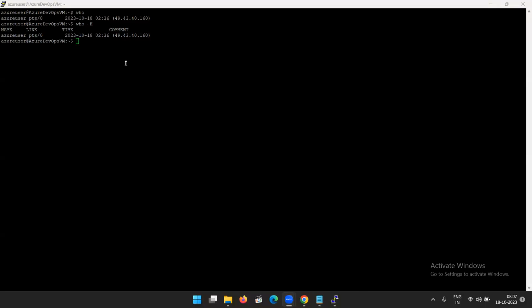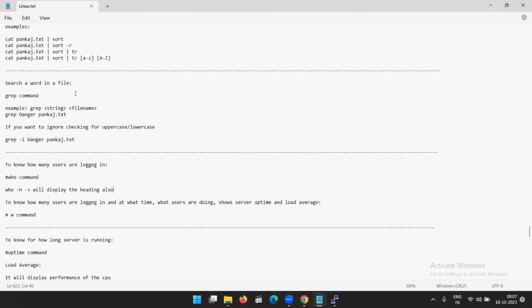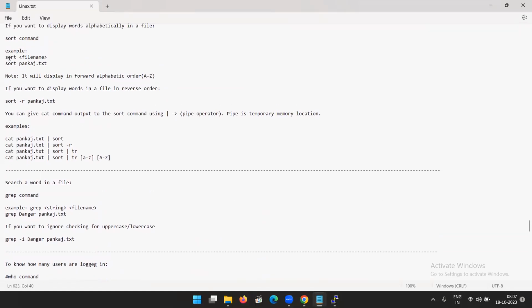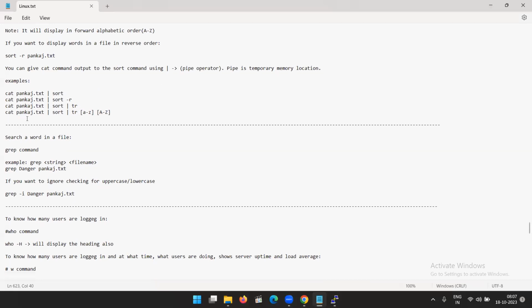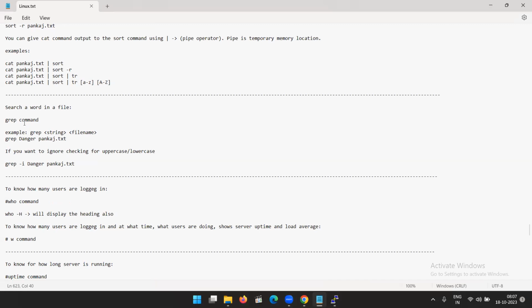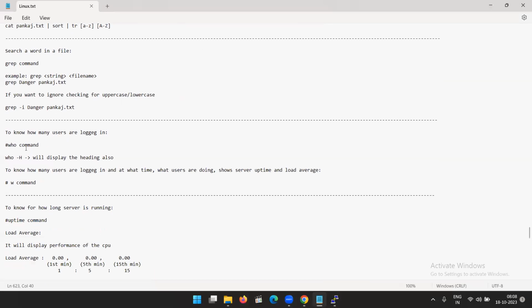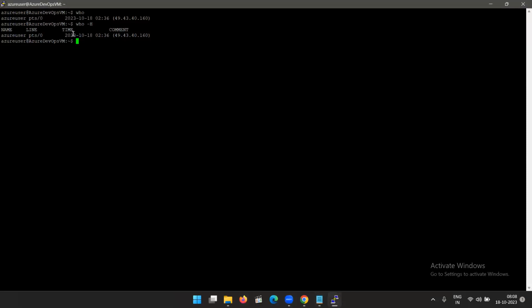Okay, so yesterday we have seen these commands. Cat command we have seen, sort command, then how to use a sort command with the cat command, then how to search a word or a string in a file using grep command. Then we have seen who. So if we want to know how many users are logged in, we can use who command. who -H will give you the headings also.